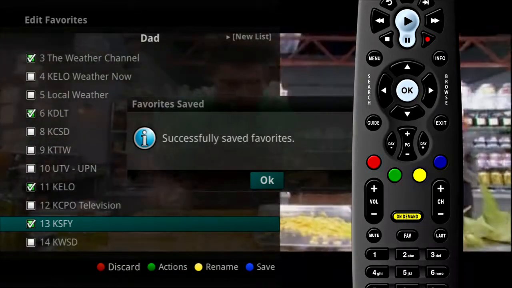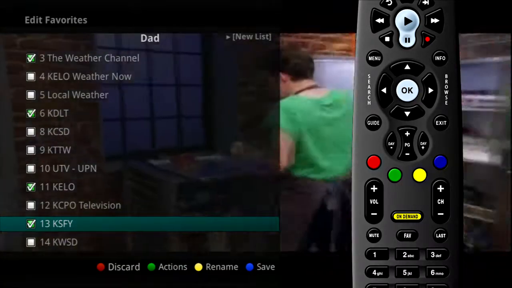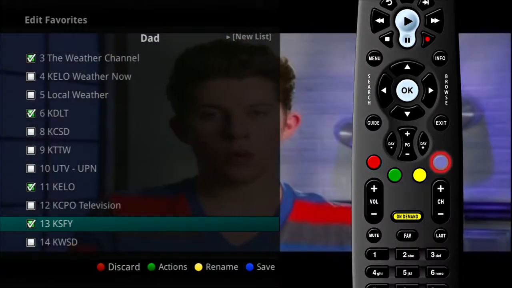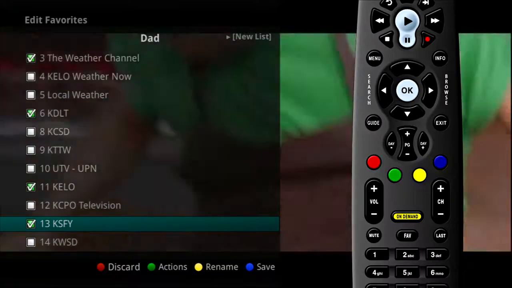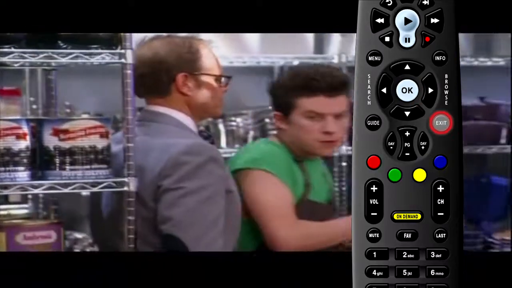Now that you've saved the name, you need to save your favorites list. To do this, press the blue button on the remote control, then press the OK button. To leave the favorites menu, press the Exit button.